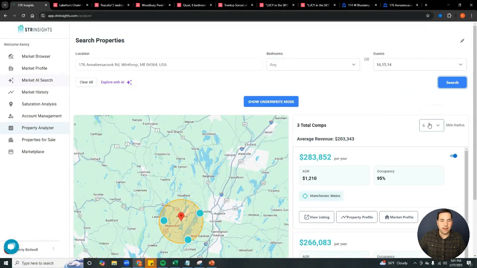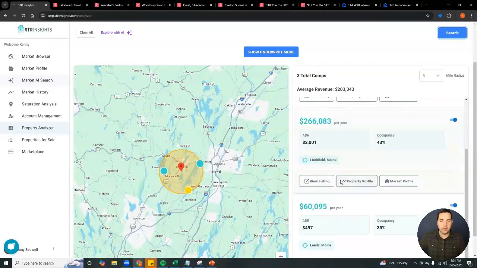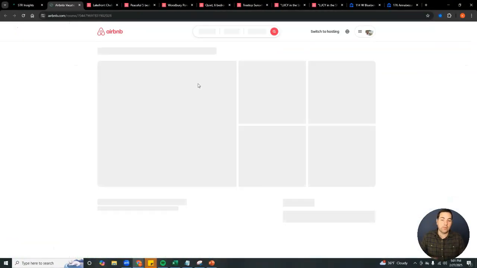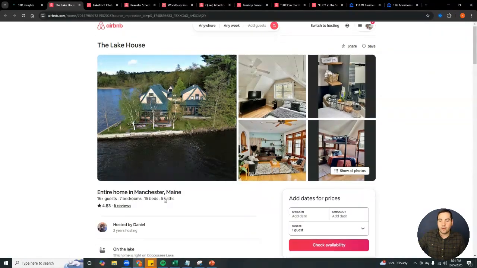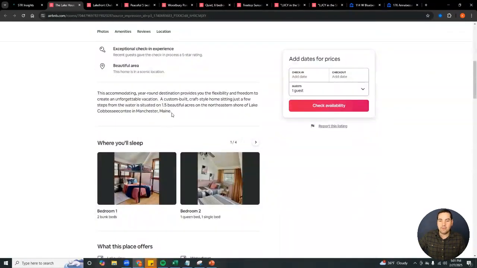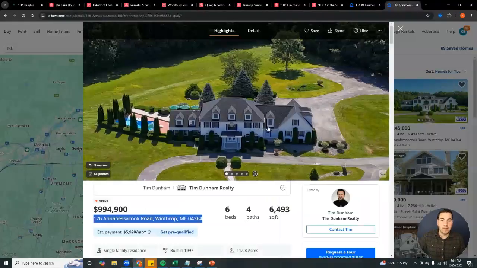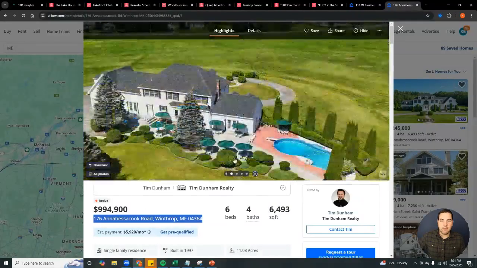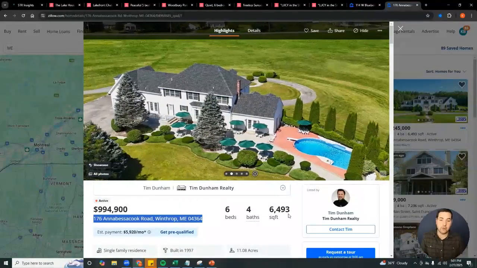So yep, look at that. In a 6-mile radius, I have 3 comps, 266, 283. Now these might be much bigger properties than 6 bedrooms. Like this is a 7-bedroom lakefront that hosts 16 plus. I can dive into this property. It might actually be quote unquote similar, even though mine says 6, it might be the same size. I mean, 6,400 square feet, that's a pretty big house. This might be a 7 or an 8 bedroom.